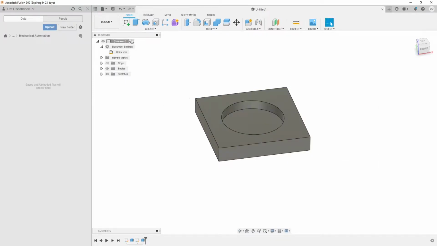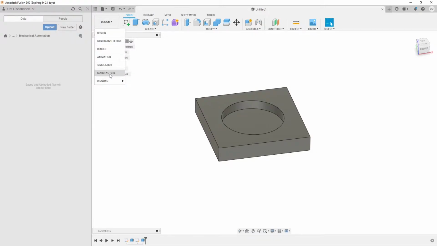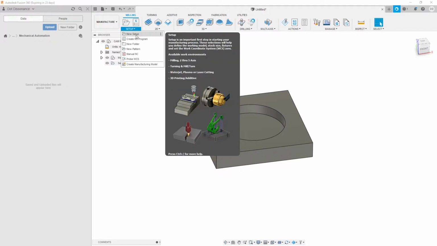So we're still in our design workbench. This is where you make the thing. And then we want to go down here to go to manufacture. So click that, and our tools change up at the top. At this point in time, we are about to decide what type of machining operation you might like to do on this. But the thing you don't want to forget is that really the first thing you should do is create a new setup here. So here is where you go to create a new setup.